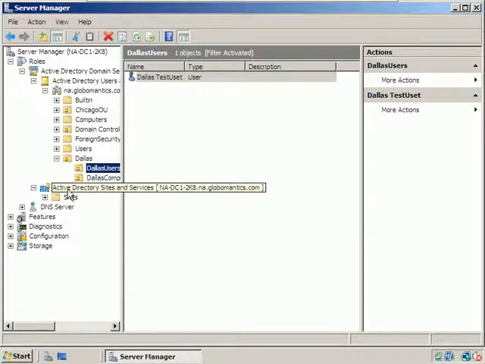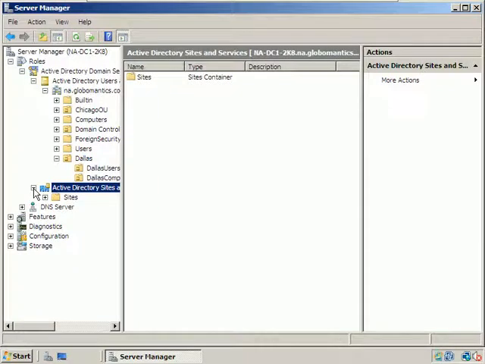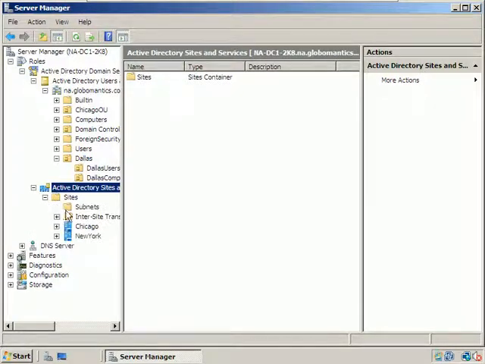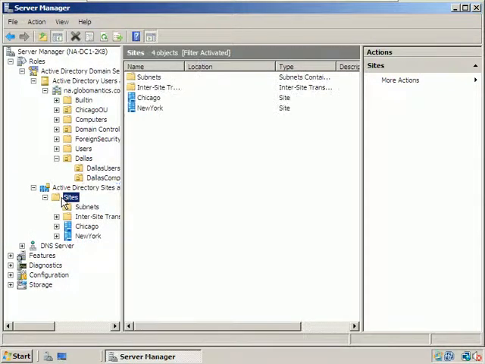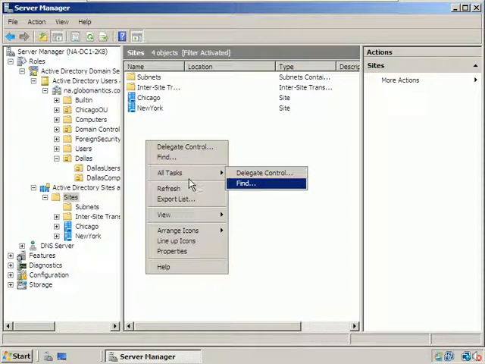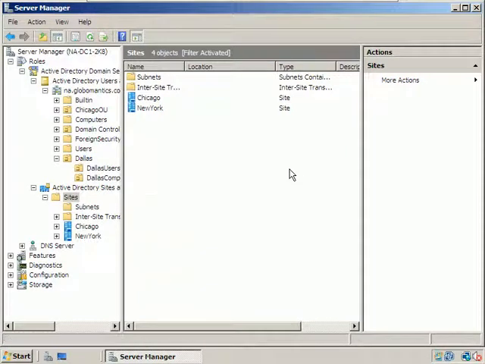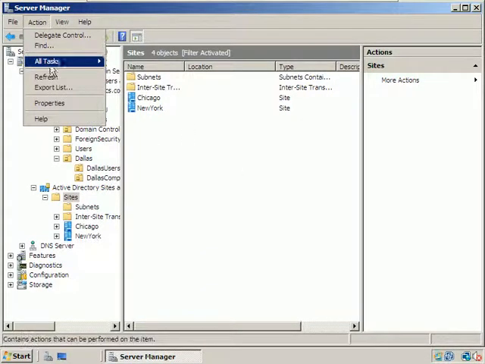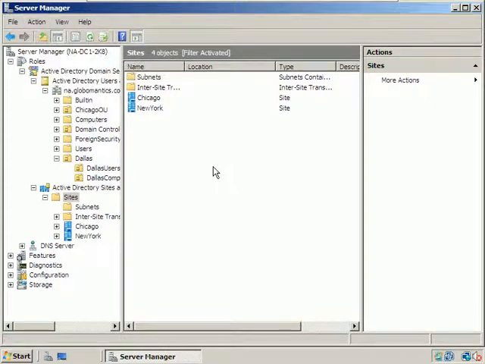So down here in Active Directory Sites and Services. Now let's go ahead and see if we can create our Dallas site down here. We're going to click on Sites. We're going to right click All Tasks and, oh hey, wait a minute. There's nothing here we can use to create a new site. What's going on here?